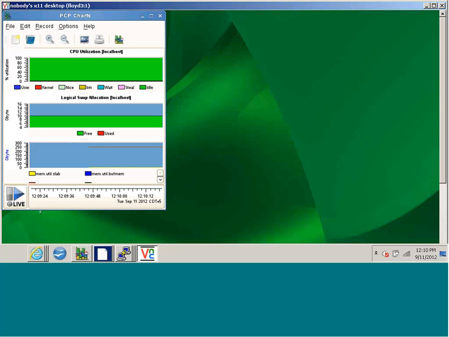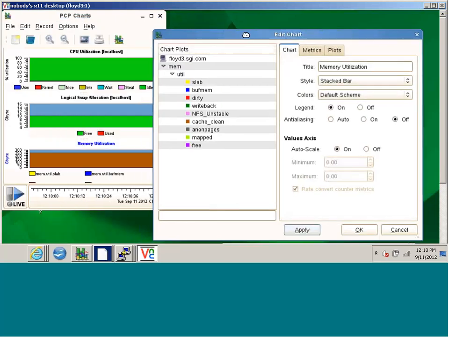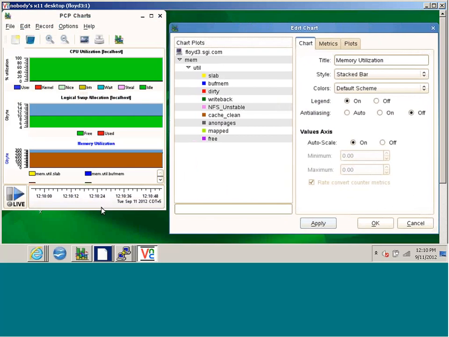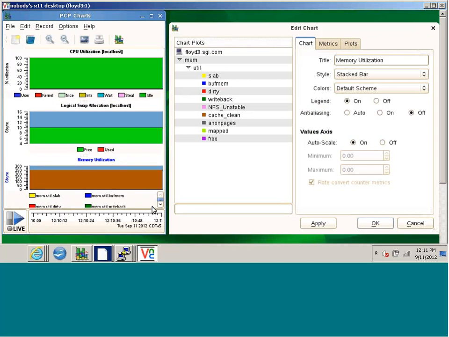So now that I've got that chart selected, I'm going to edit that chart. Now I want to change it to a stack bar. I'm going to add a title. And also, let me apply that. And now I'm able to see my memory utilization in a stack bar chart. And I'm seeing it all brown. Cache clean. Yeah. And let me come back to that.